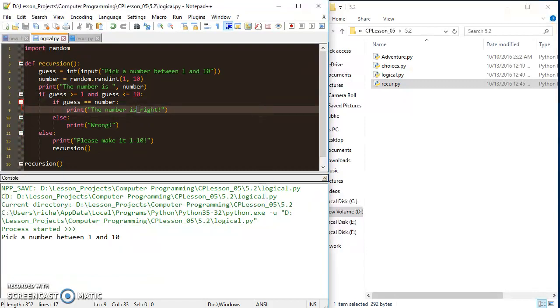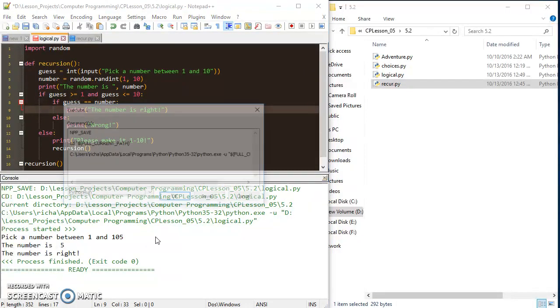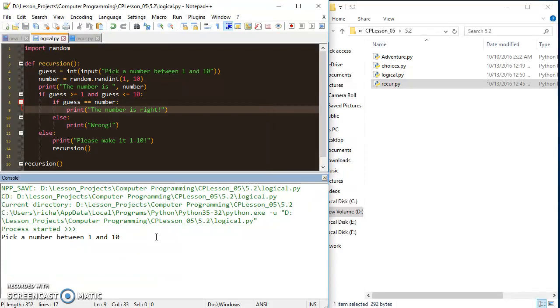Let's keep trying. Let's go with 5 again. So now I'm getting wrong. So now it's getting something other than 5, and everything works properly. And that, my friends, is how we do recursions with conditional logic. Please let me know if you have questions.